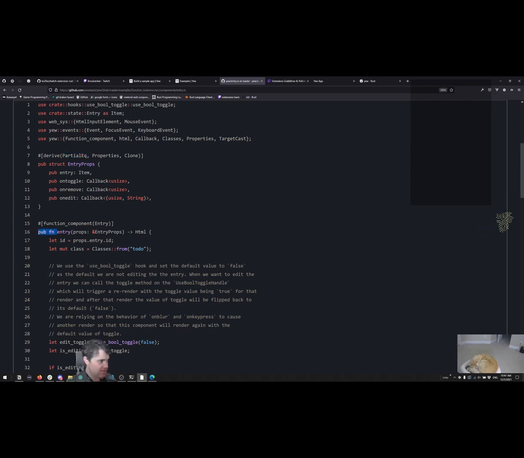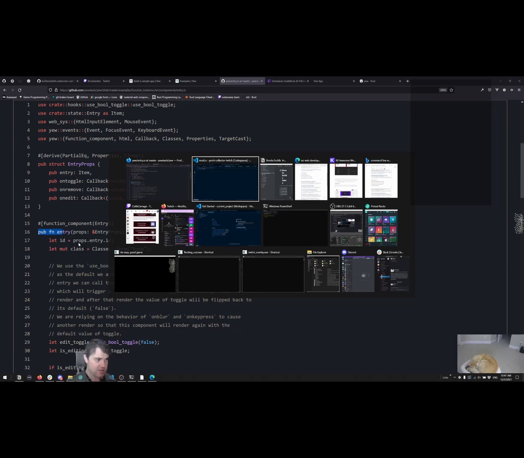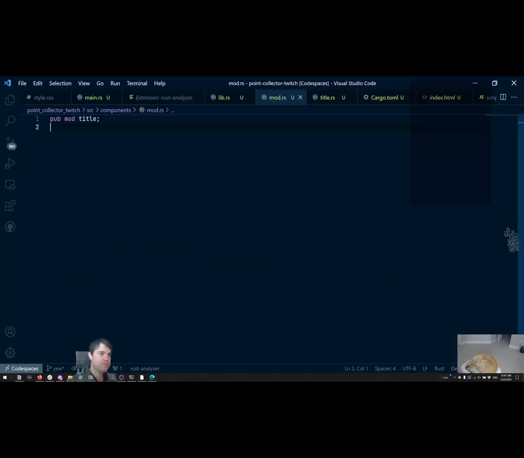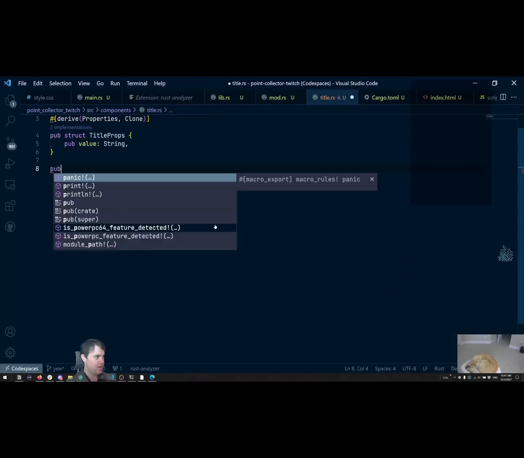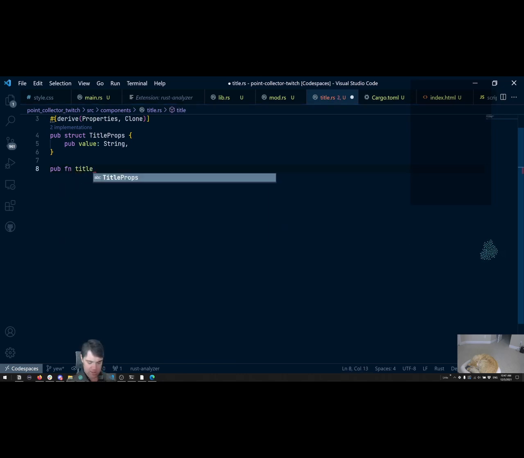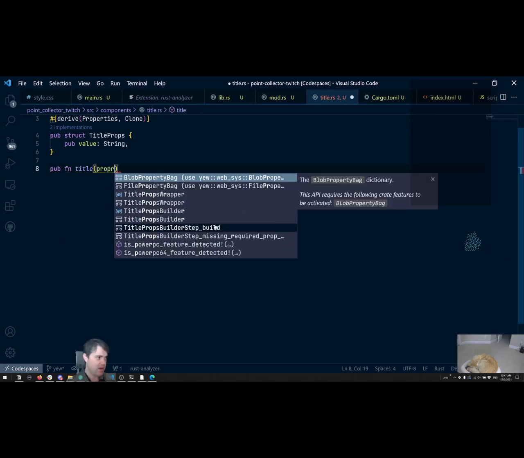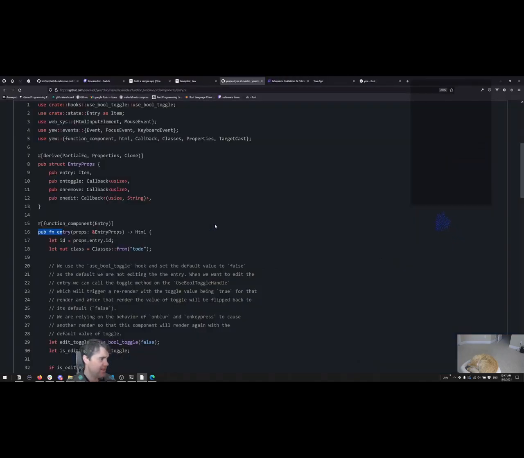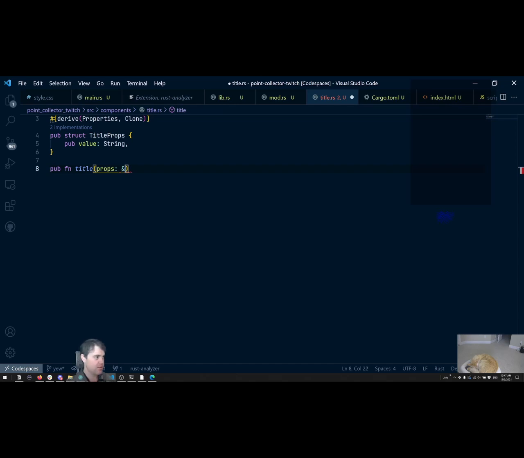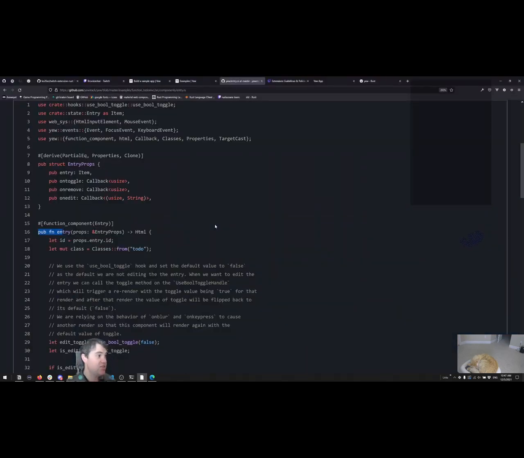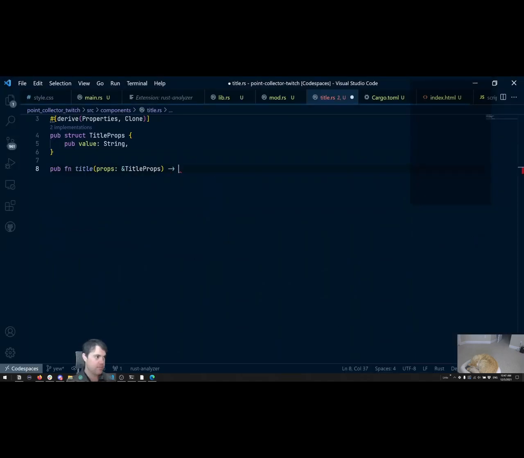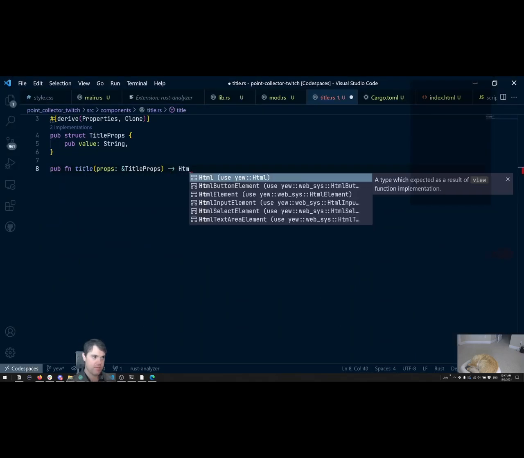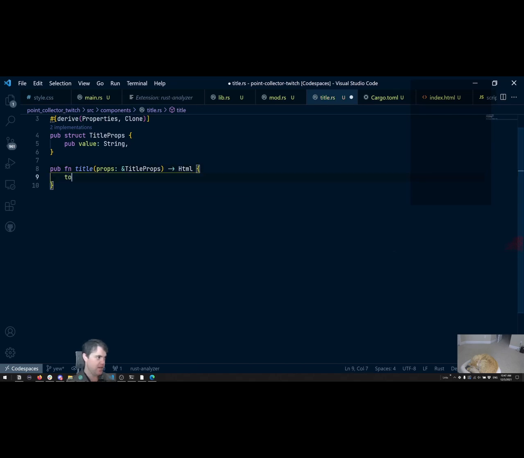Now we want this function, probably title. So pub fn title, you're going to take in, okay, we're going to have our props, which is going to be a reference, yes, a reference to this TitleProps. We're going to return Html. Okay, so we'll throw in a to-do right now.